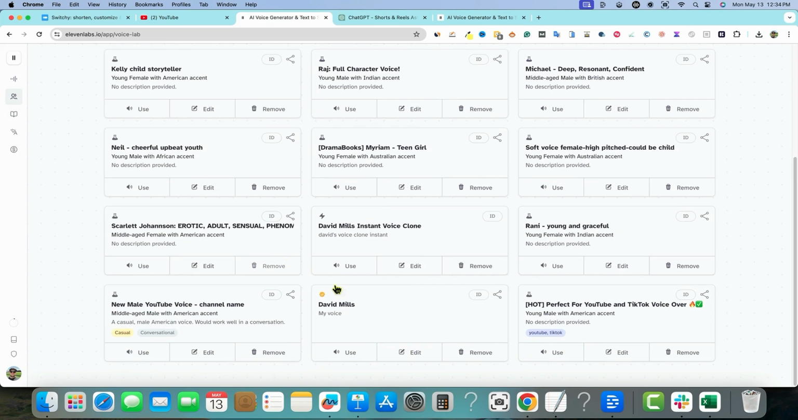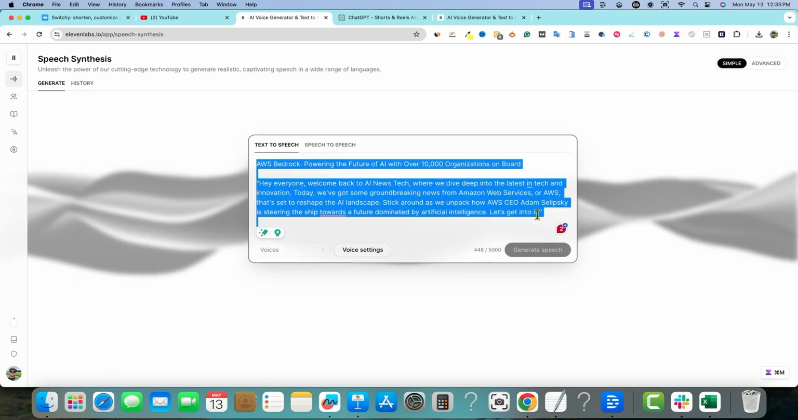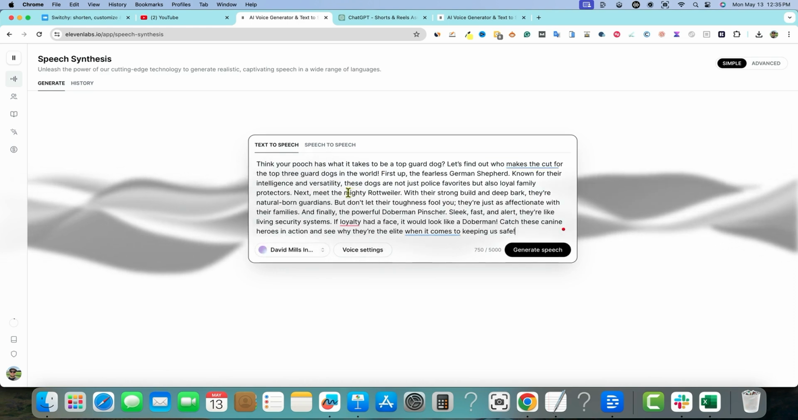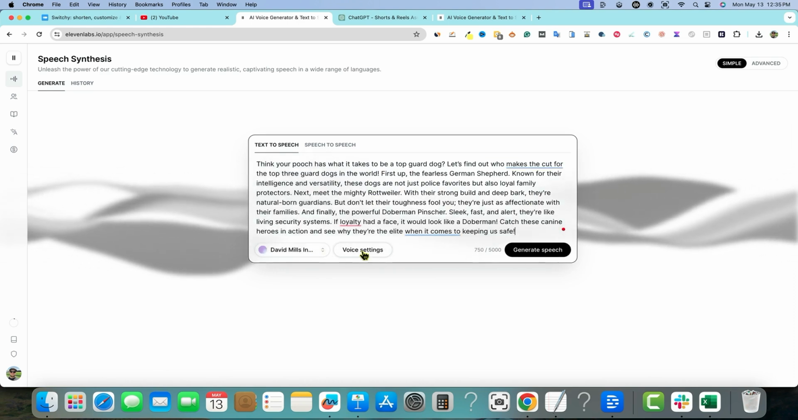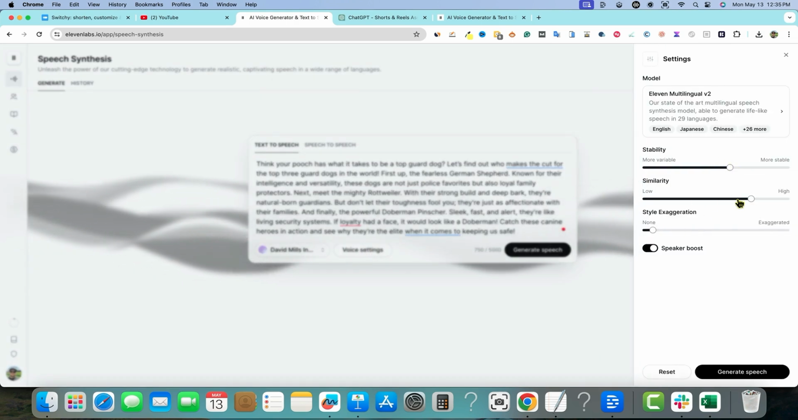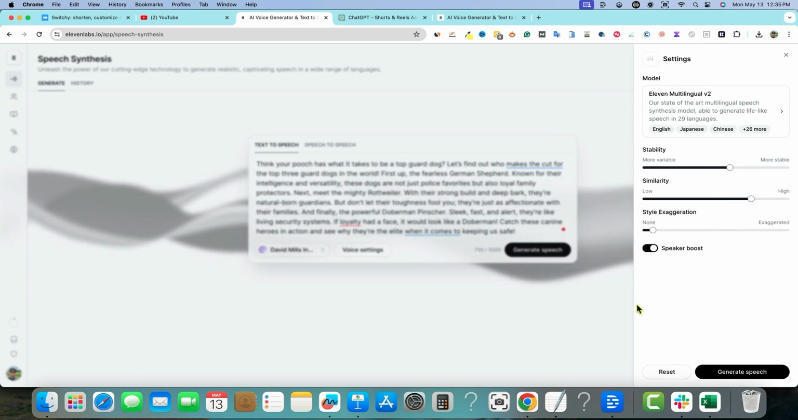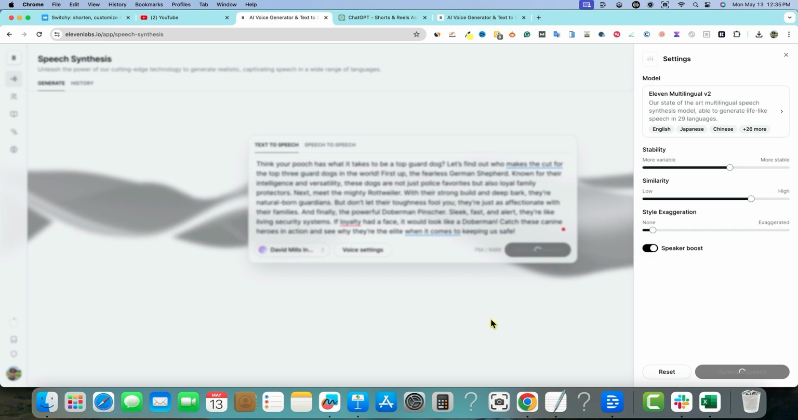And then I'm going to show you the difference. This first one is the instant voice clone. So if I go and use this, I'm going to go and Control A, remove all that. And then we're going to use the instant voice clones. You can go to the voice settings over here and adjust the stability, similarity, and the style exaggeration. But we can just see what this looks like right over here. So I'm going to generate the speech, and we'll see what this sounds like in just a minute.